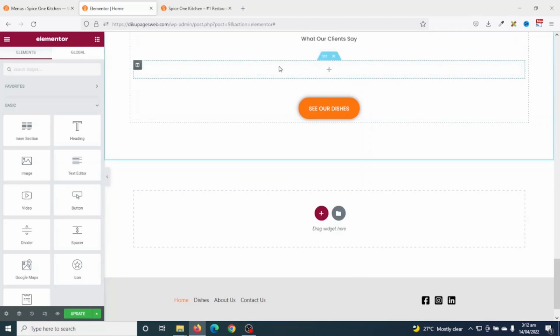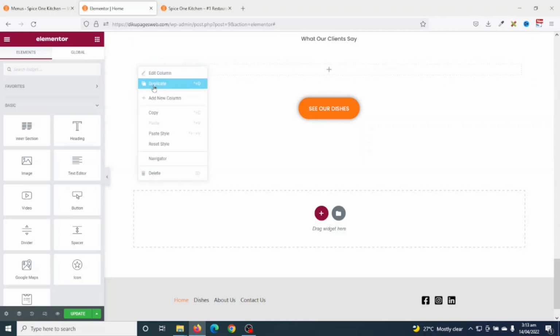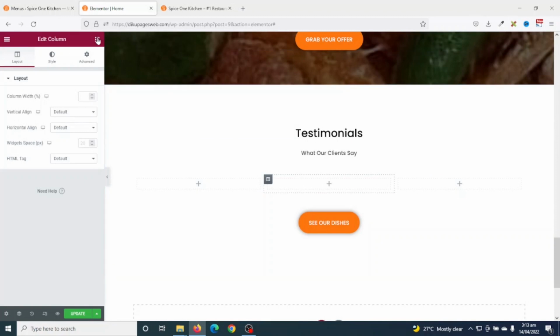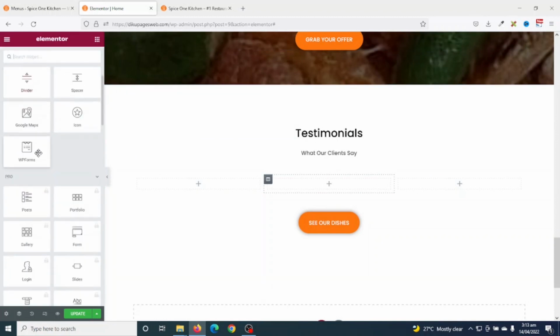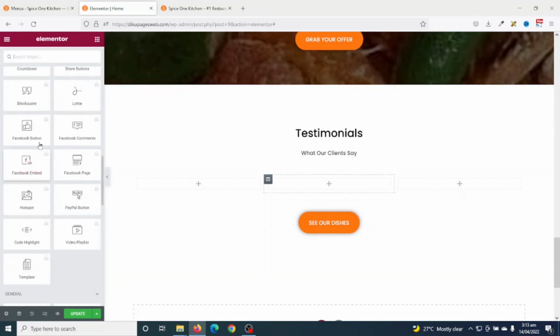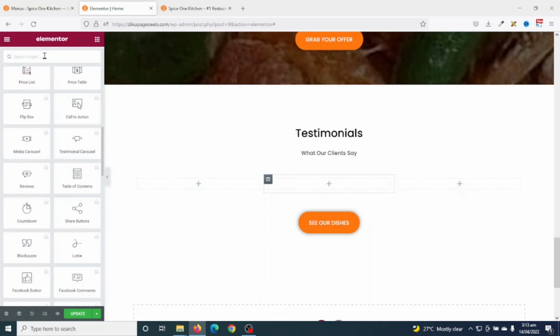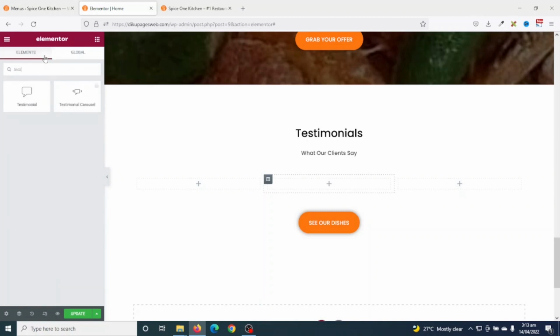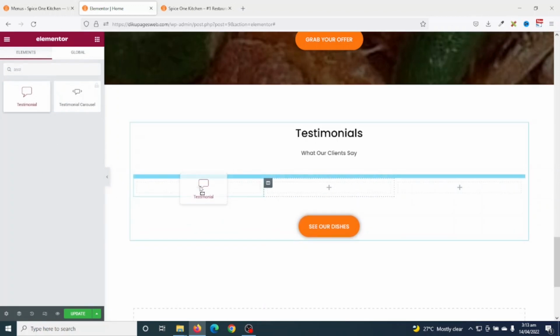So now I have single column. However, I need 3 columns, so I duplicate them again to get my 3 columns. Next, I go over to widgets. If you don't want to look for the particular widget you want to use from here, you can go to search widgets, then type in testimonial. I have testimonial right here. I click and drag it in here.